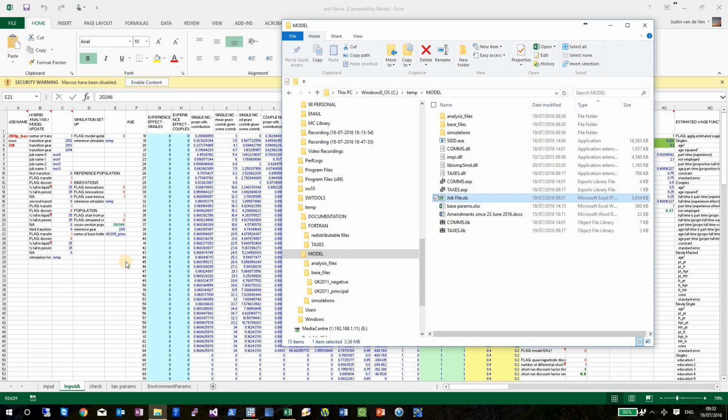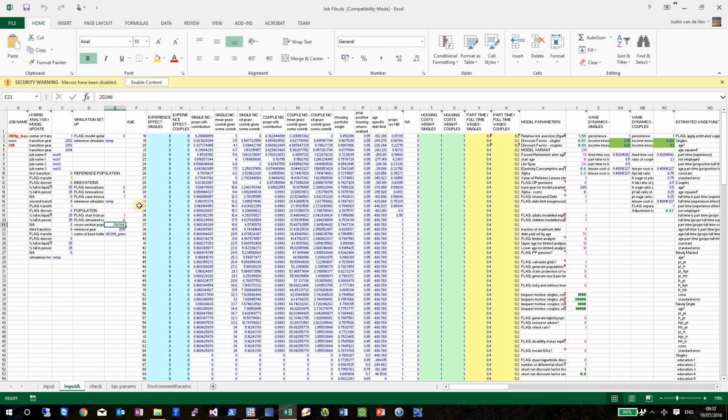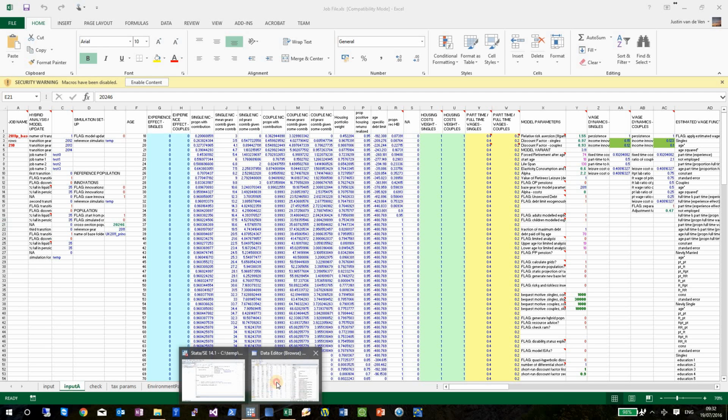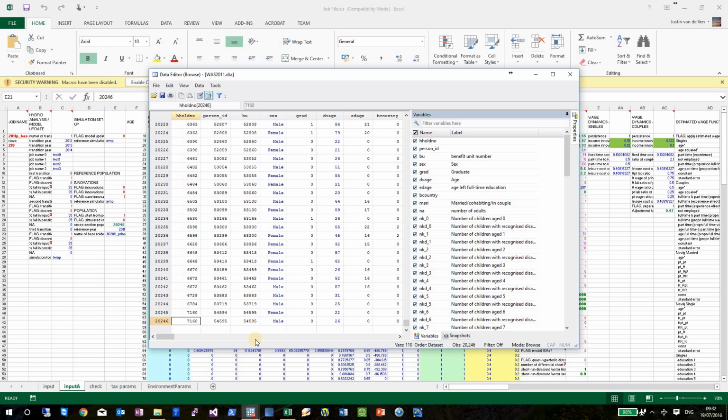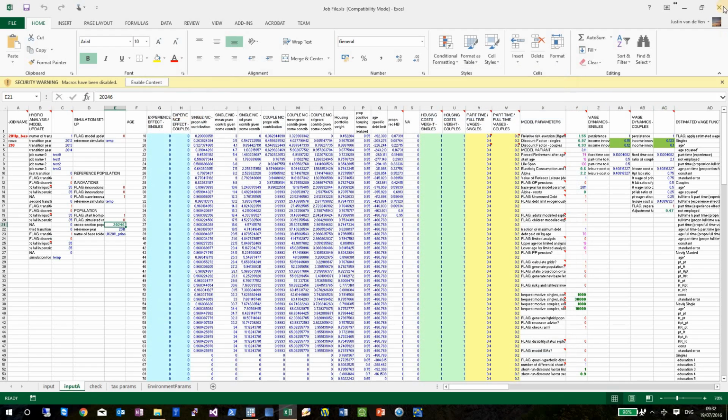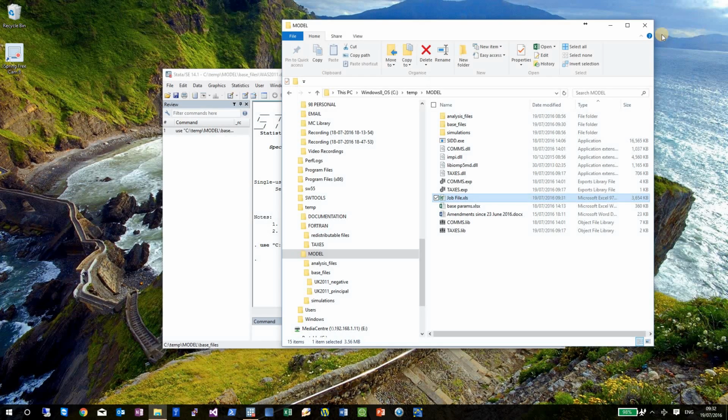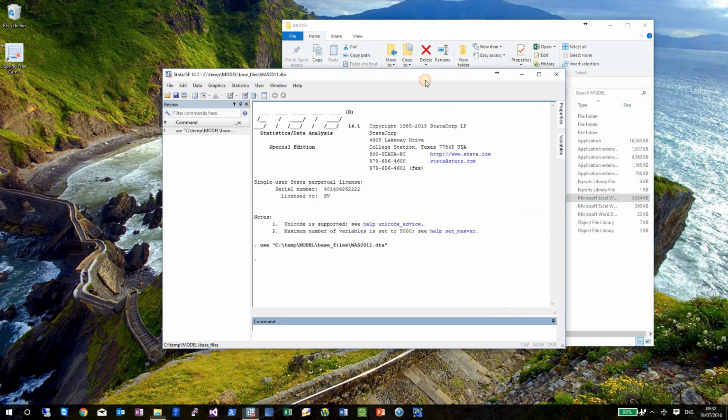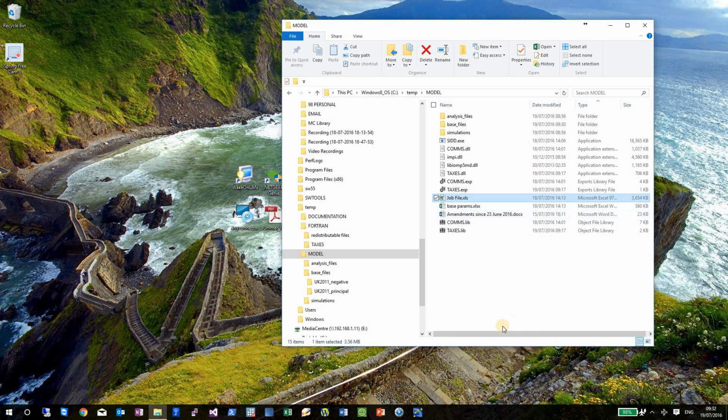20,246. So the number of observations that the model expects to take in is exactly equal to the number of observations that our base survey data have in them. So it's all worked, it's all good. We can close that down, we can close this down, and we're all ready to go.